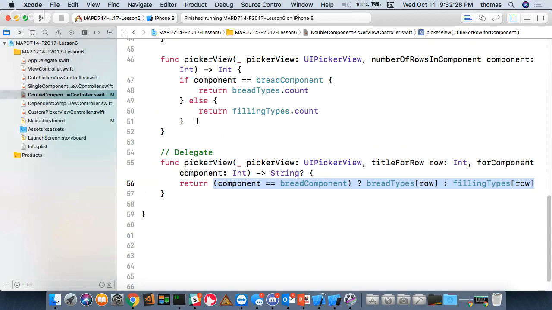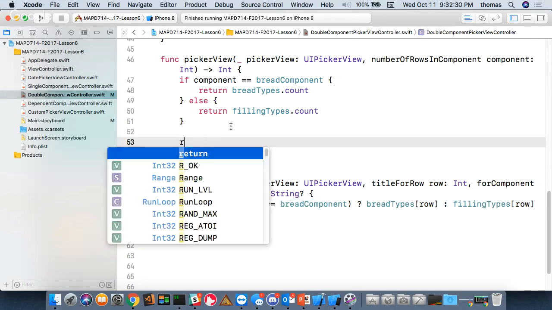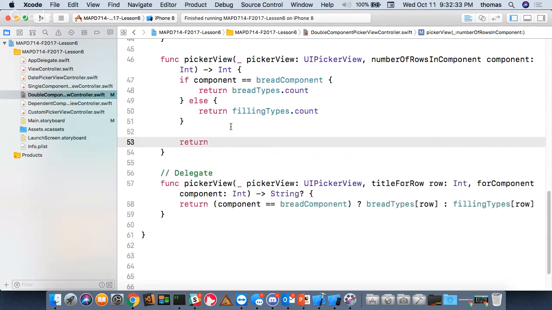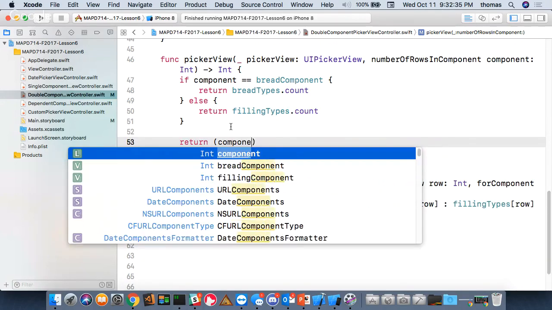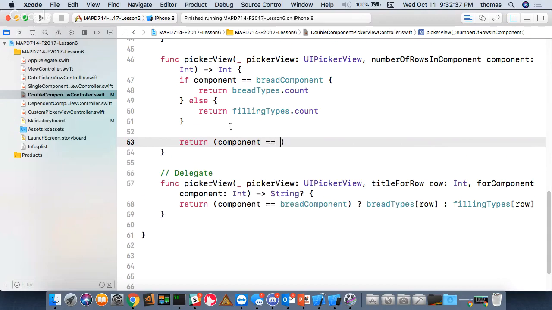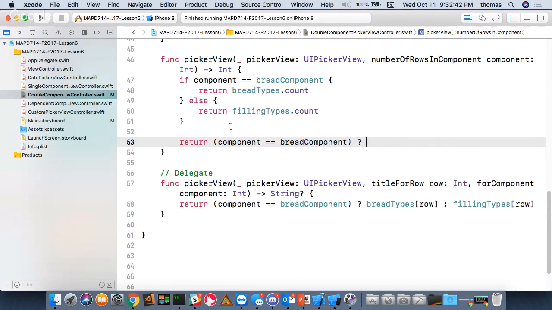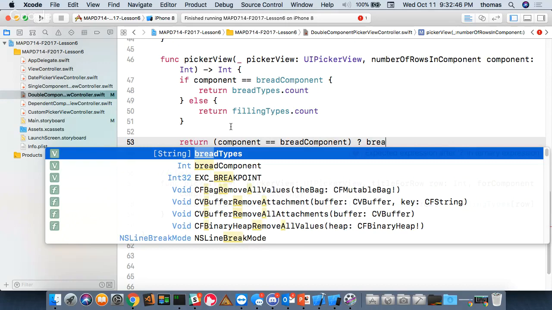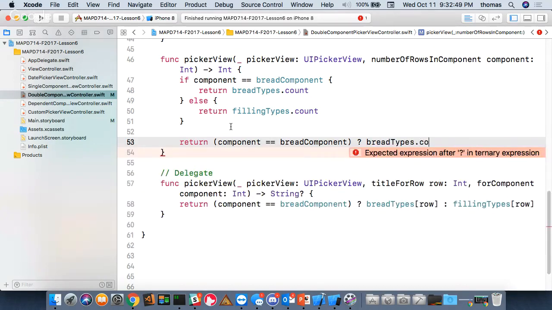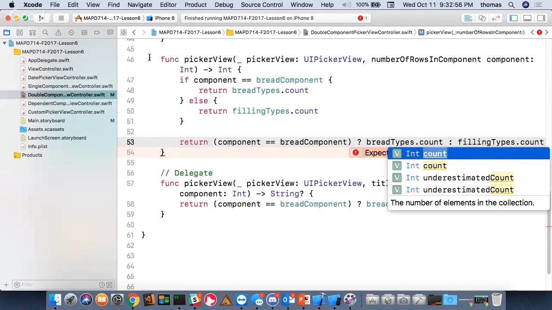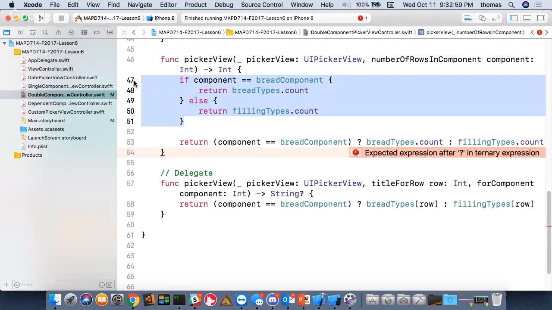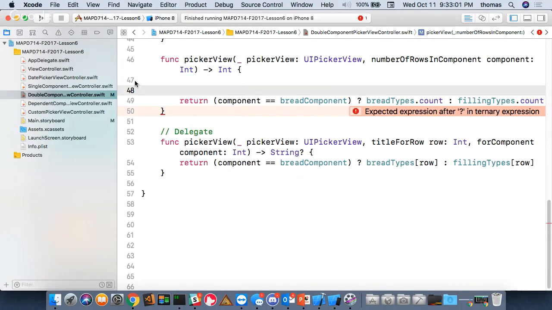So if I was going to rewrite this one in the same kind of idea, it would be like this: return components is equal to bread components, right? And then my question mark, which is what I'm returning, my bread types dot counts, or my filling types dot counts. This is the same as writing all this. I guess I get rid of it. And this is much cleaner.